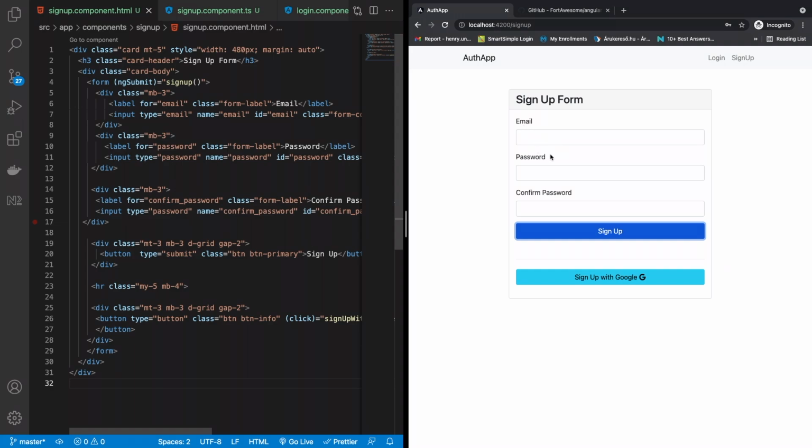So if a user entered a wrongly formatted email or a password that's maybe below 6 characters, we want to display some errors and also disable this sign up button if the form is invalid. So let's quickly do that.